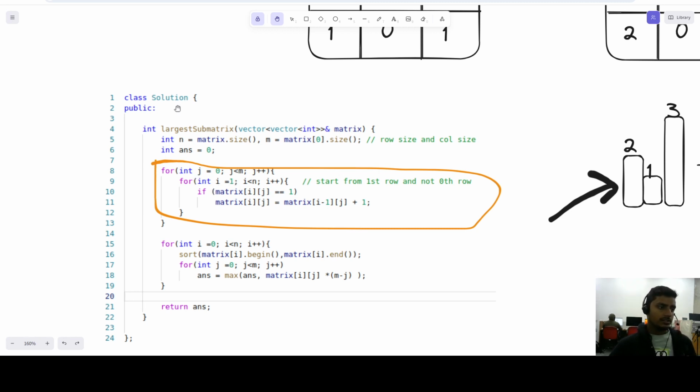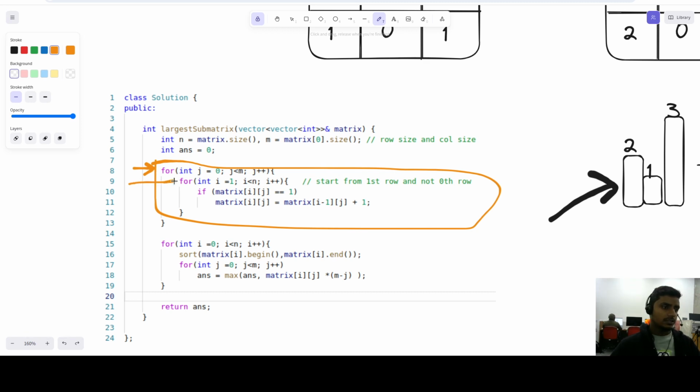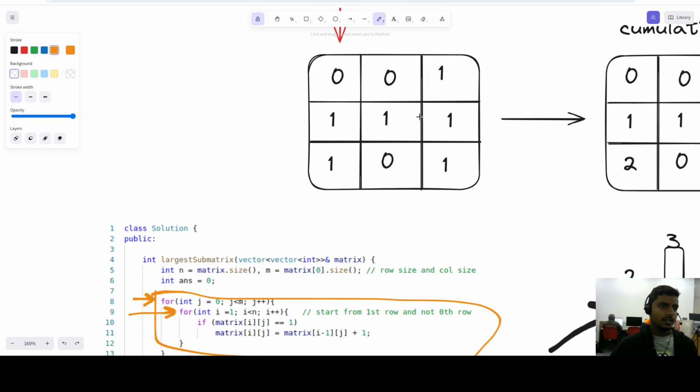So this first loop is for every column. For every column, we are traversing through each and every element of the row, and we are checking if the element is one, then we'll be adding it with the previous one. So let's run this loop over here and find this array which we have calculated.